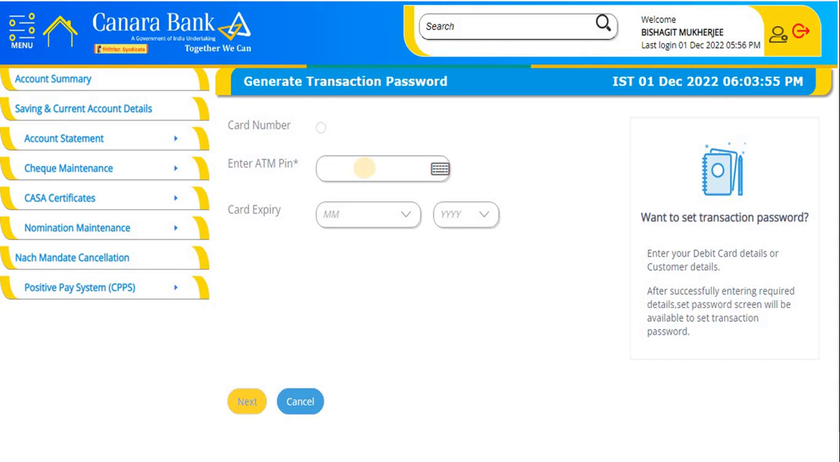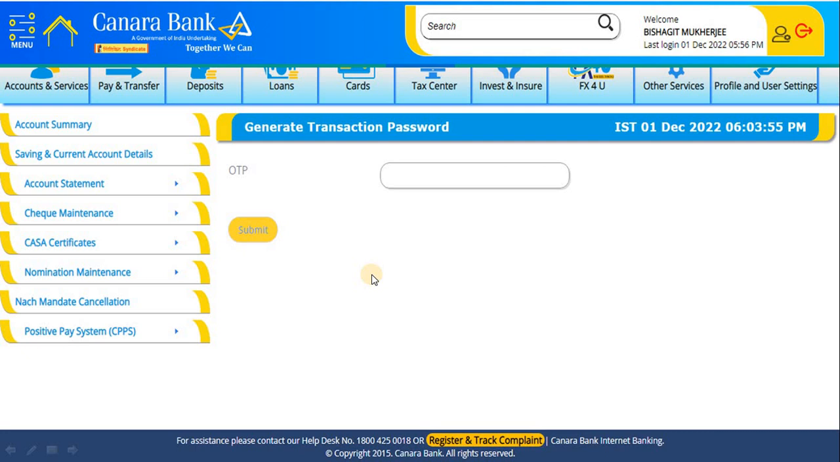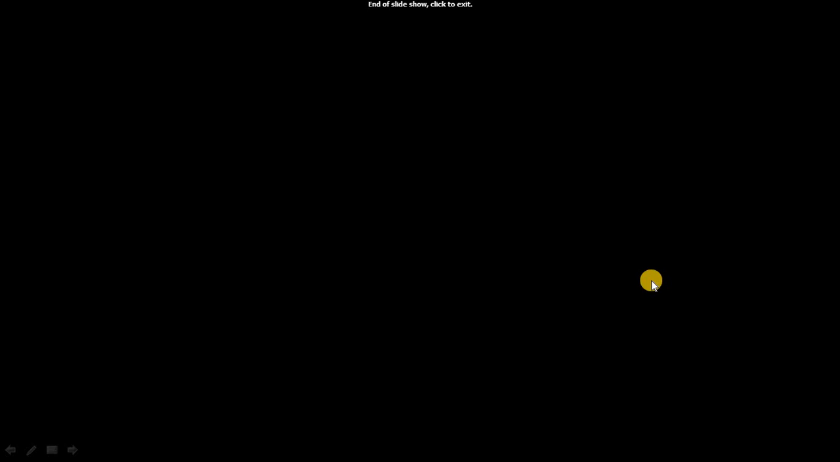Don't tell anybody, don't leak your ATM pin to anybody. Now the card expiry date is also written on your card. Provide the expiry month and expiry year which have been printed on the top of your card. Don't share this information with anybody. Now click this next button. The OTP will be sent to your registered mobile number, the number which you have registered with the bank. Get the OTP from there and write it over here. After that click the submit button, and once you click it, what will happen?